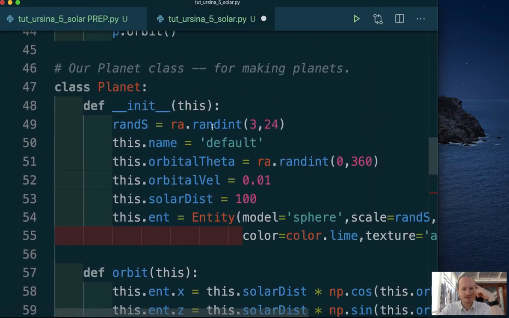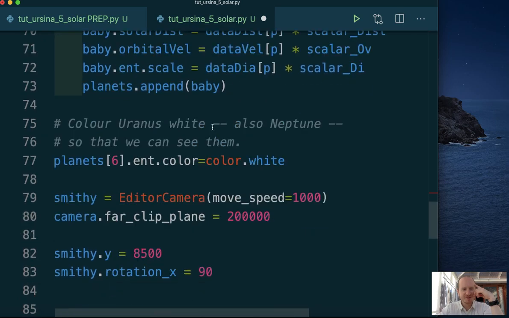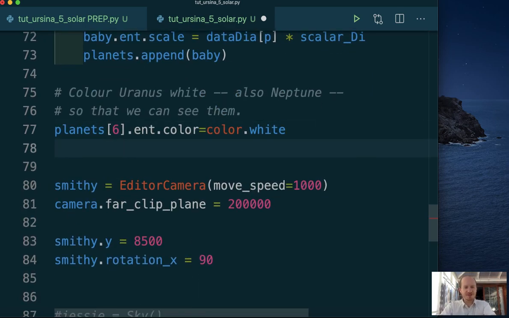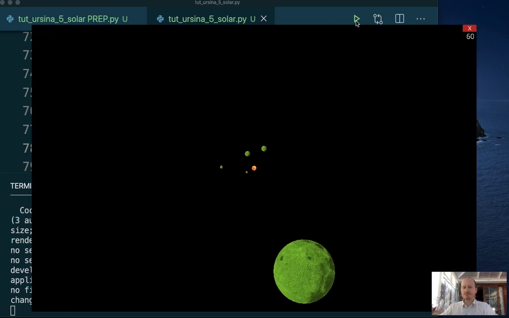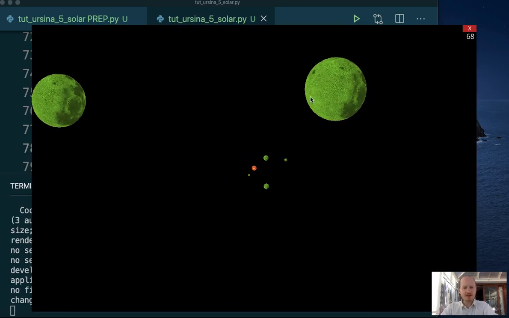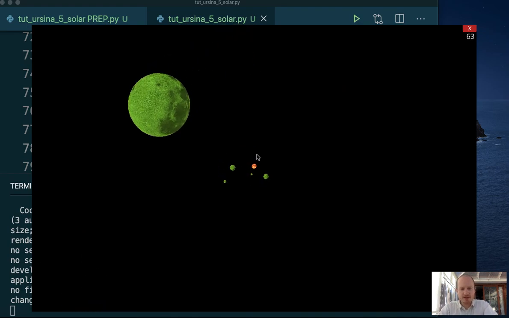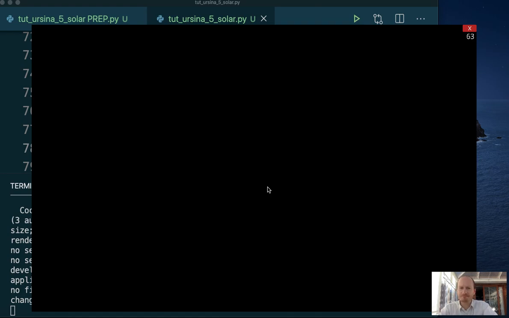Let's continue. What was I doing? Oh yeah, I was making Neptune white as well. So we can just copy this code and let that go white as well, so we can spot them. Now we've changed the far clip plane, and the camera moves nice and fast, so we can zoom out and hopefully we can see our outer planets, namely Uranus and Neptune. So I'm zooming backwards. The far clip plane failed.